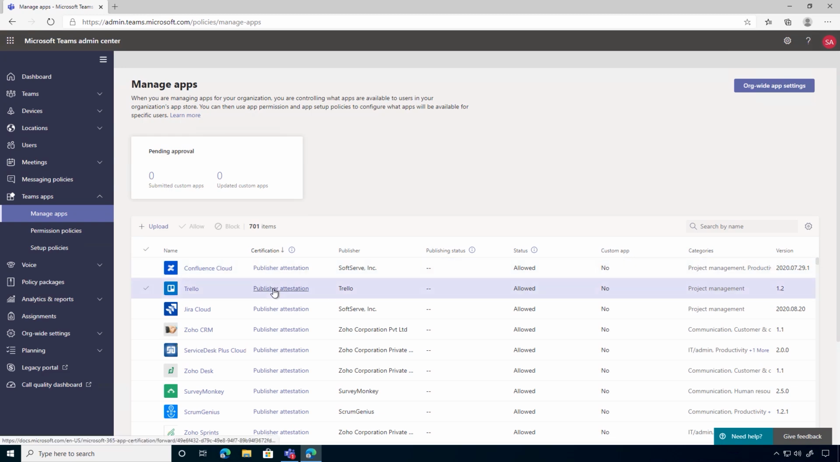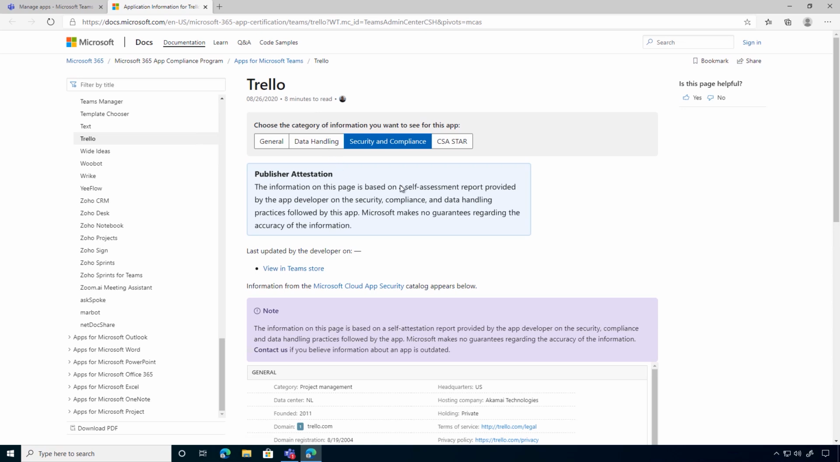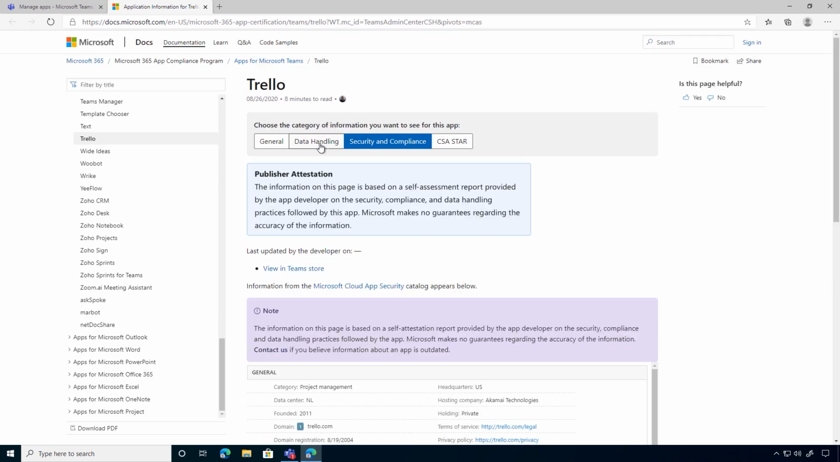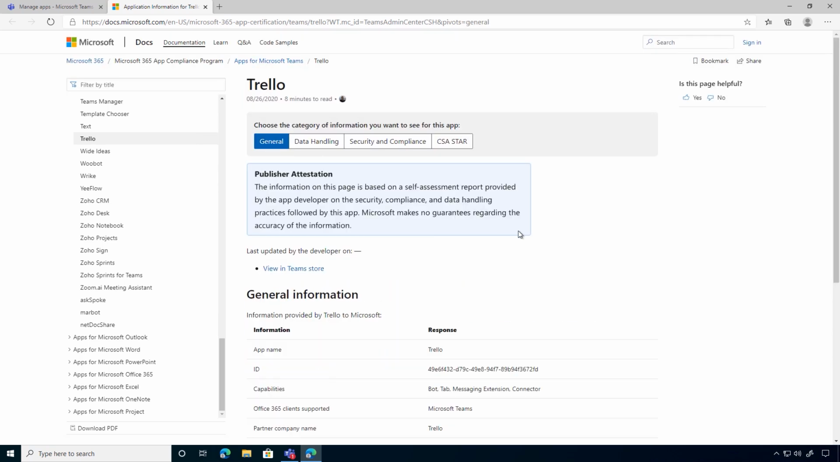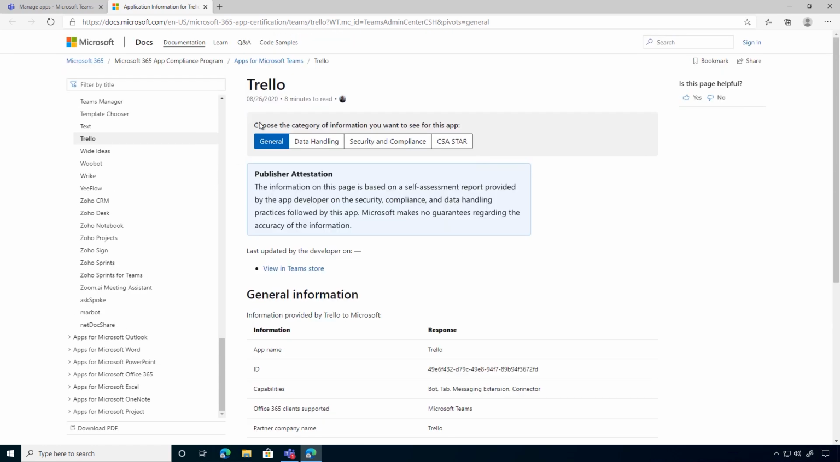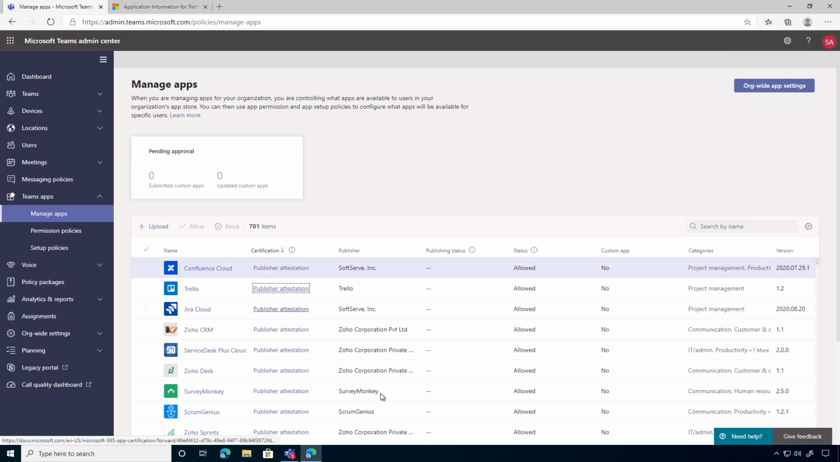This is also a great one I'll come into in a moment, but this can help you with doing things like security reviews, because when I click on the publisher attestation, I can then see important information around things like the security profile, so it allows multi-factor authentication, data handling, and general information as well, which has all been submitted as part of the process for the app to be published. So this is a great tip, which I'll come back to a little bit more.